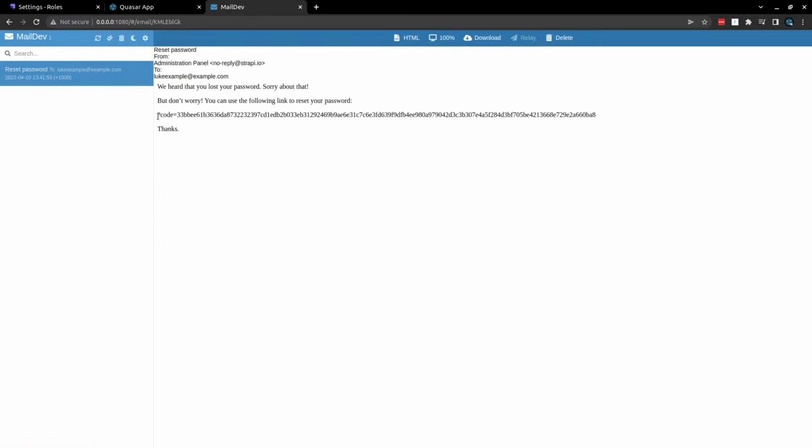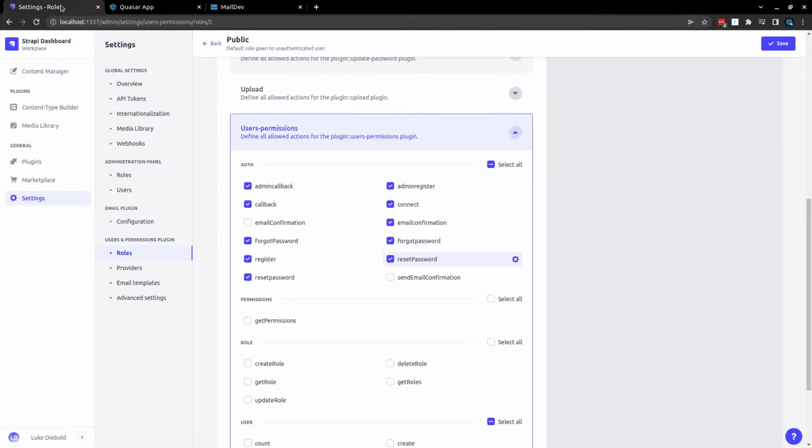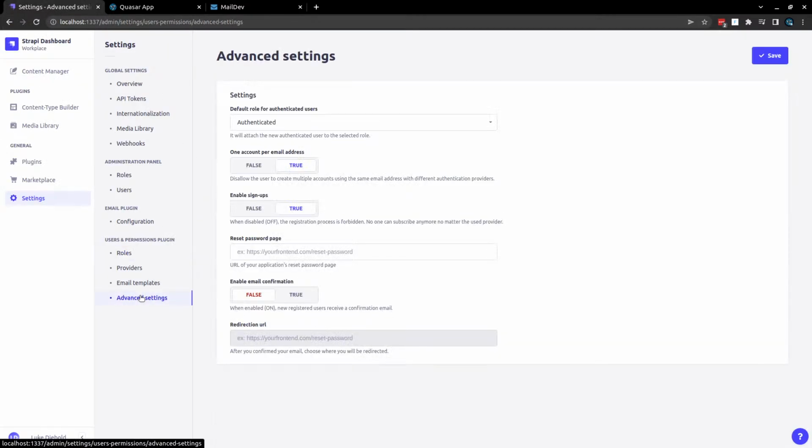So that's been caught here. And now notice that the link that it sends us to is only giving us question mark code. It hasn't actually got the URL before that question mark. So we actually have to set that up properly as well by going into advanced settings. And then we want to jump into reset password page and set that up.